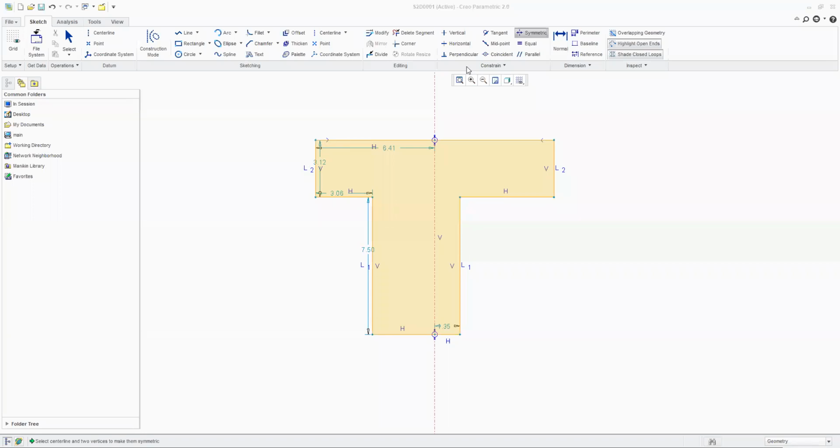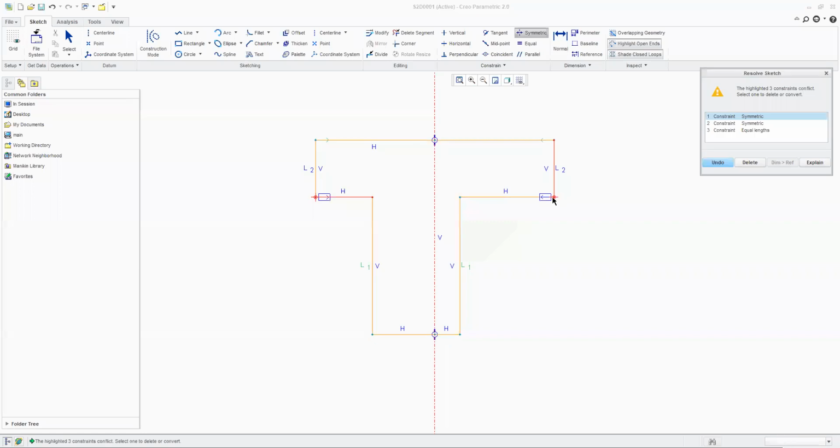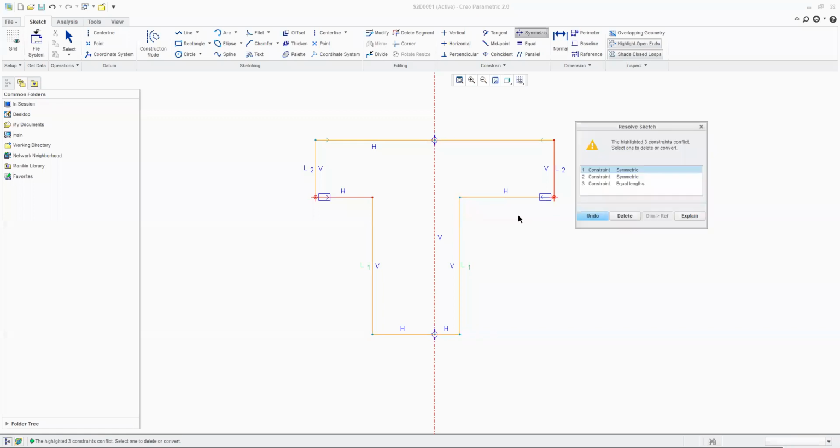Again, I am selecting the center line. I am selecting this vertex point. I am selecting this vertex point. A symmetry has been added over here. And now this came. I am over constraining my sketch. Immediately, it will change its color.